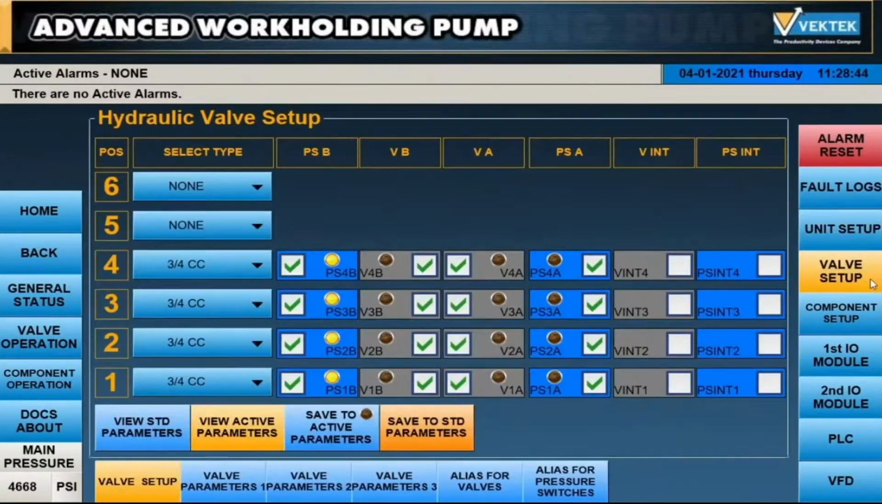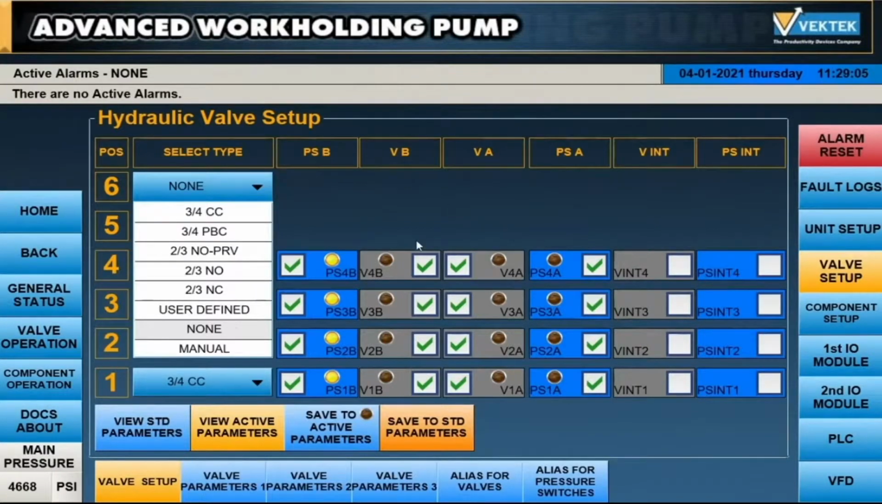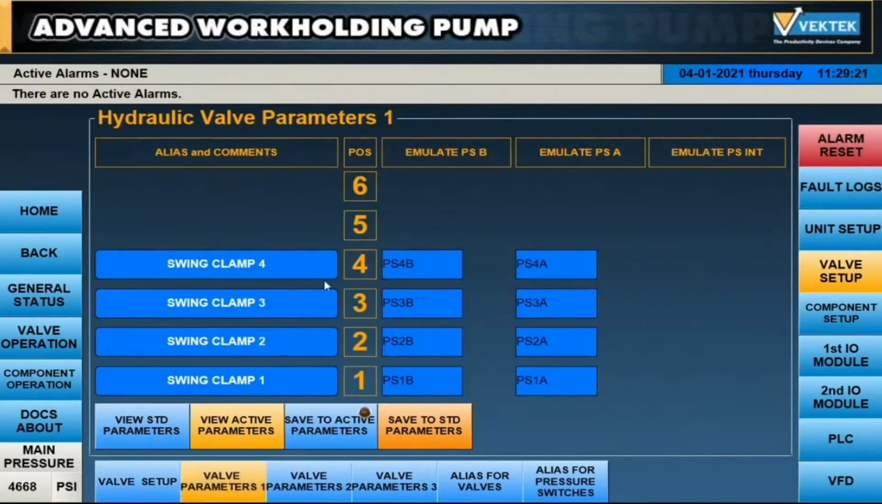Each of the six valve positions can be easily configured to a broad selection of valves and pressure switch options from the valve setup screen.